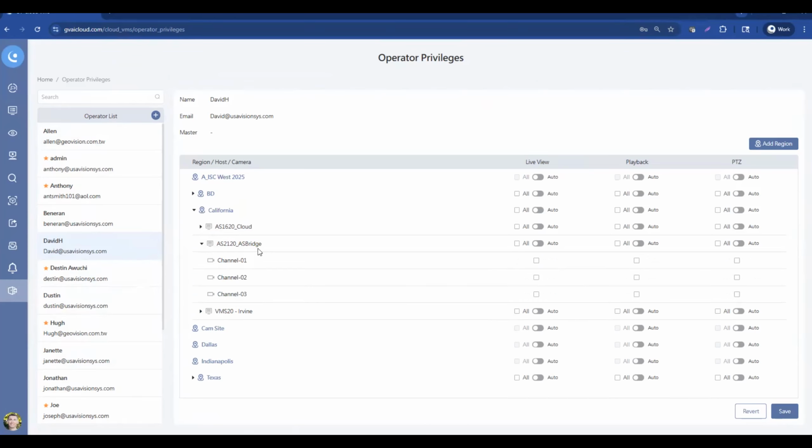I can even expand these devices. And for example, on this bridge, it's got 3 cameras associated with it. Let's say that this person is going to only get access to live video for channels 1 and 2. I would just simply tick channels 1 and 2 there. And let's say we want to give them playback access as well. We can tick it here in the playback column. And we don't want to give them PTZ control, so we will just leave that one blank. So that's one way that you can do it. You can assign individual camera access.